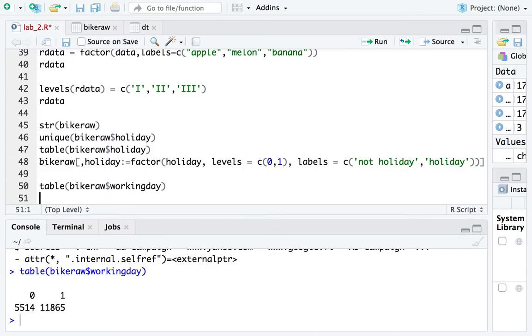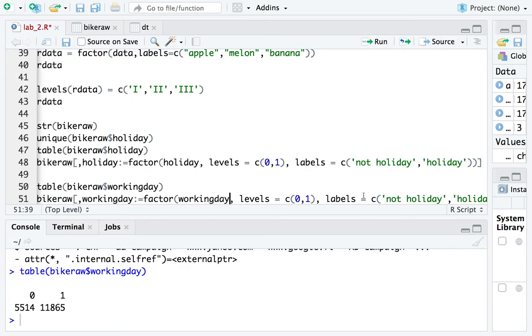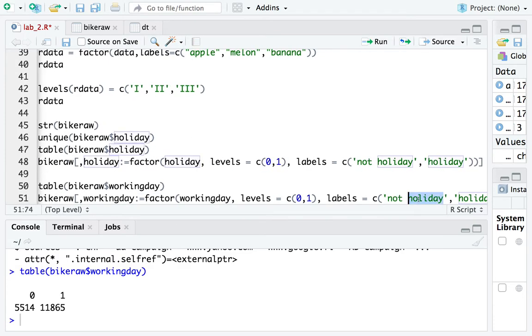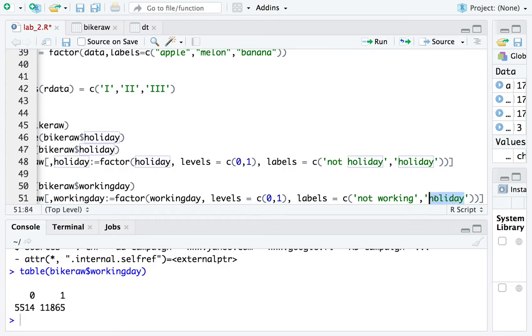Just copy my bad boy from here and make the changes I want. So this is going to be working day. The levels, again, are 0 and 1. That is true. But now the labels will be something different. So here I will put, for short, not working, right? And here I'll put working.